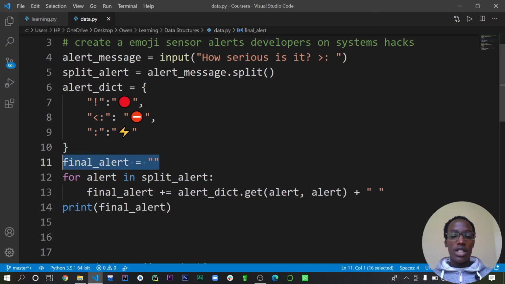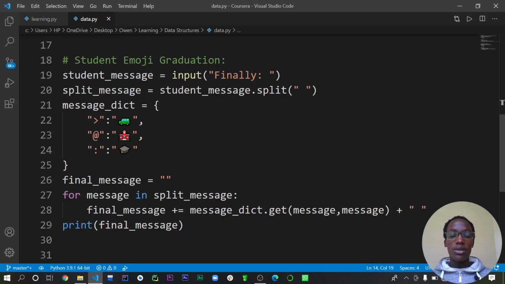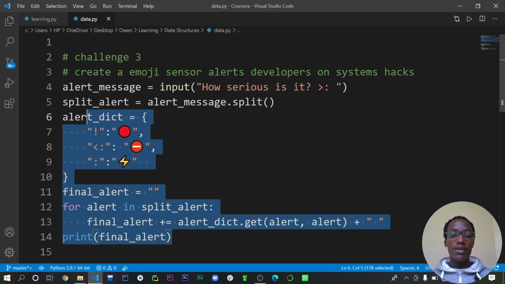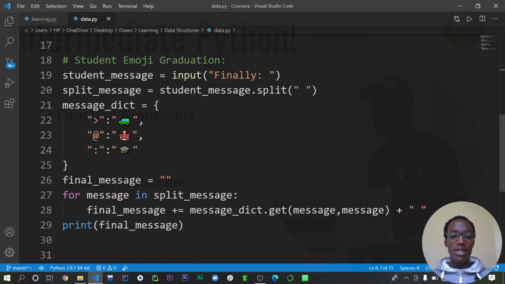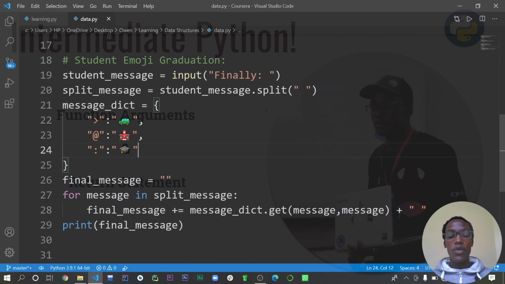Then we iterate through the split message, go into our dictionary, get the matching value, with a default value if it's not found, then add some spacing, not concatenating but adding it up into this empty string. Then we print our output. So try to figure out how you are going to add the alert message system and also the student emoji system as a function to make it reusable. I'll see you in the solution.